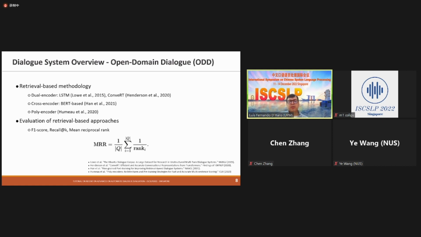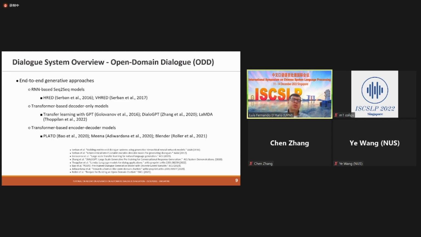So metrics from the retrieval approaches are very common here. We are not going to go into too much detail here because those are basically older approaches, and we want to move into the more recent approaches. Then also for dialogue systems, we have the end-to-end generative approaches, like the HRED or VHRED. Those are based on sequence-to-sequence models using RNNs. Then we move into transformers.